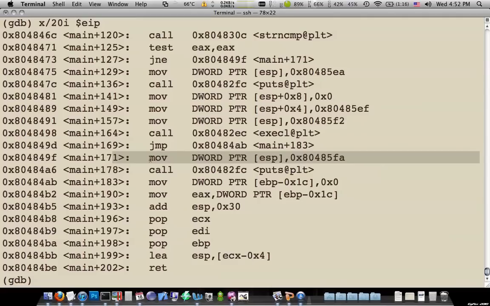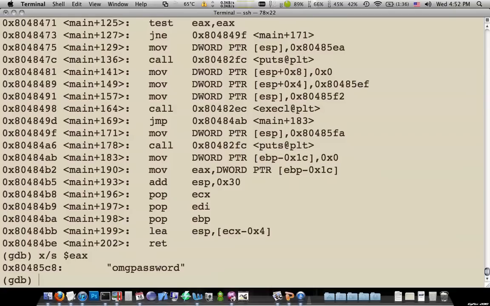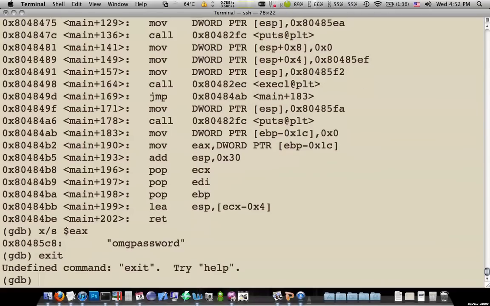What we also can do, and this is where the magic comes, is specify that we want to examine a string value. We can say we want to examine a string value at EAX. And there you go. There's the password that it was looking for. Now, this isn't the only way to do it, but you've seen a few commands now, so hopefully you can go back through and take a look at that. Let me show you another way to solve this one.